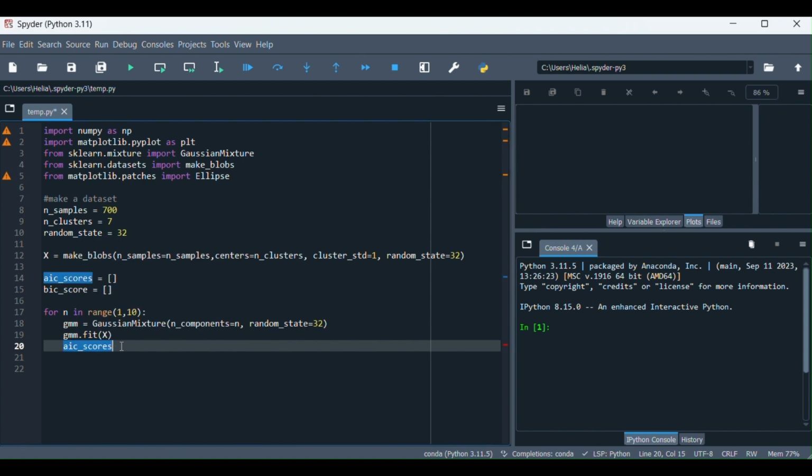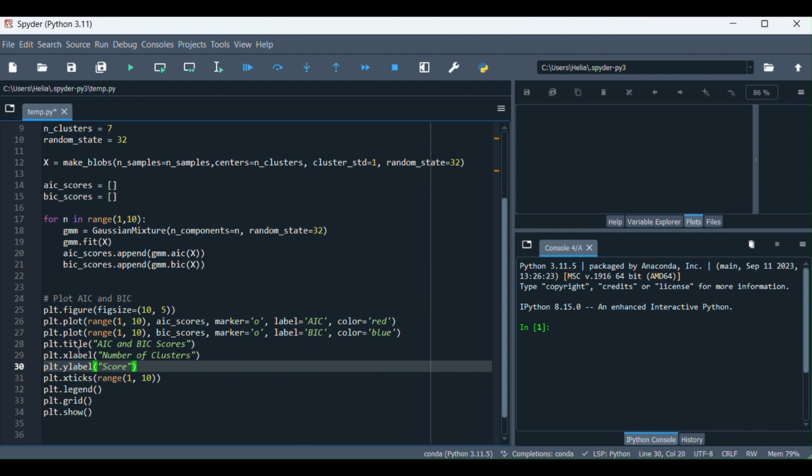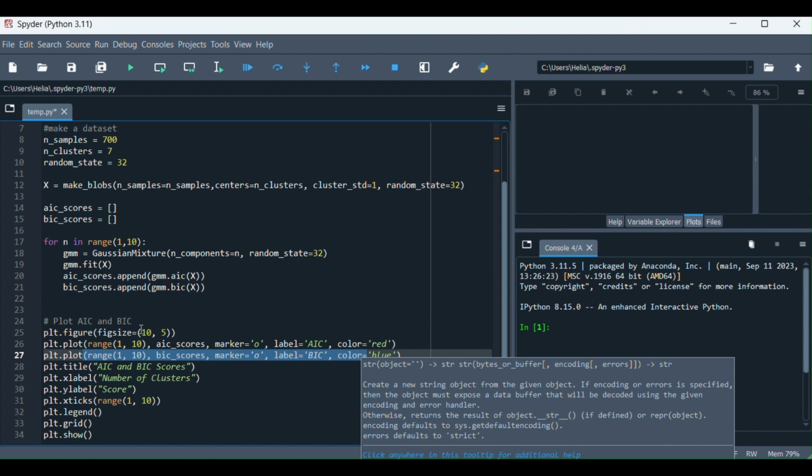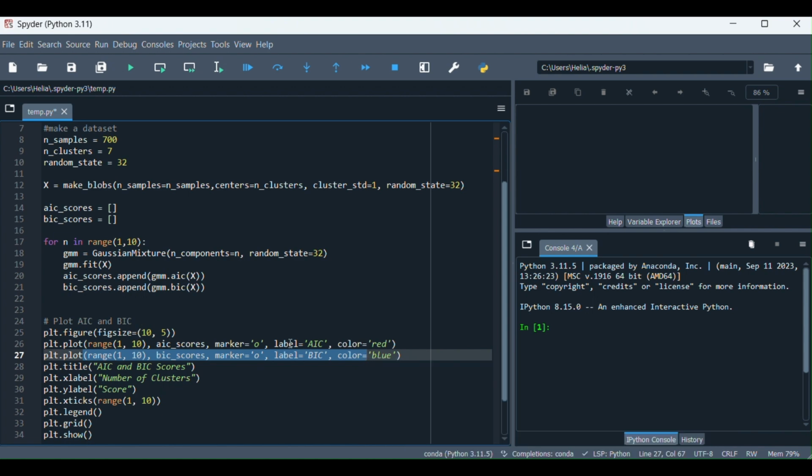Okay, I'm going to append my score here, since I'm going to plot each one of these values from the arrays that we got here. Since I set the range from 1 to 10, I can again use the same thing for my plotting. So this is 1 to 10 for both AIC and BIC. Right now, BIC is going to be blue and AIC is going to be red.